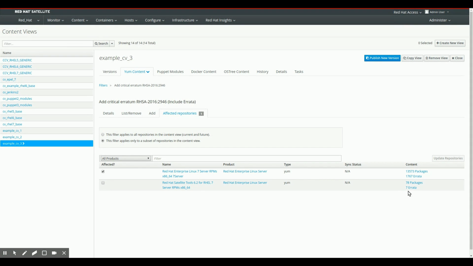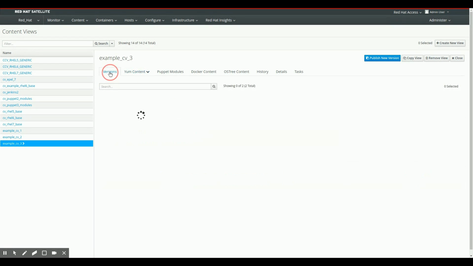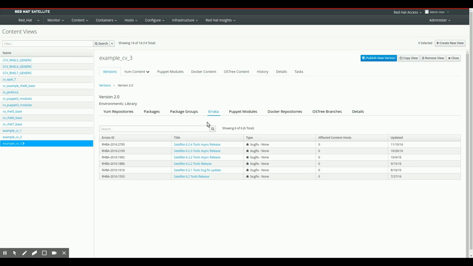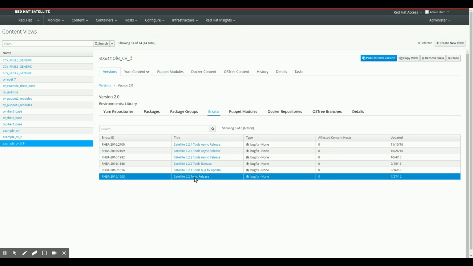Now that has 7 errata in there. One of them was released after November 30th, so that will be filtered out. And as a matter of fact, this one was released after November 30th as well. So basically what then happens is that if we look at version number 2 of this specific content view, we end up with only 6 errata from the Satellite 6.2 tools channel.